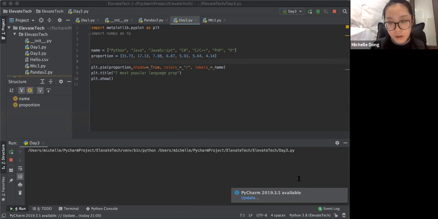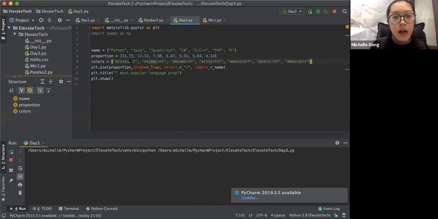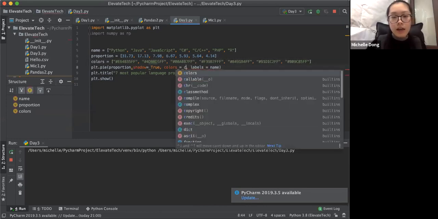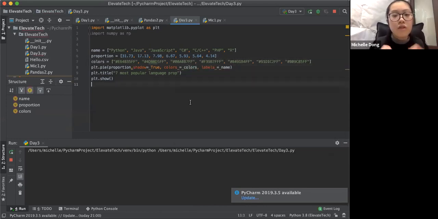I'm going to also copy paste some colors. So I have 7 values, so I'm going to have 7 colors. And then for my colors, I'm just going to put colors. And now we can run that to see the effects. So now it's going to look much better.